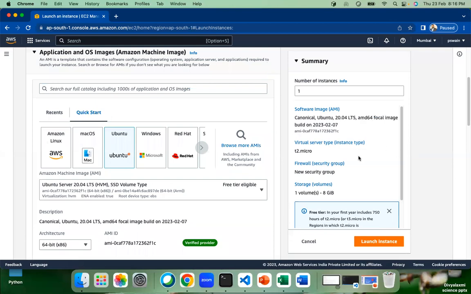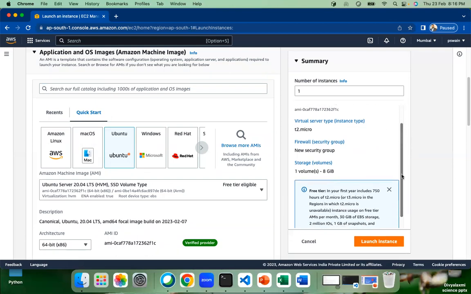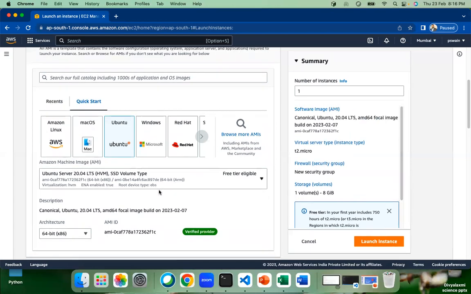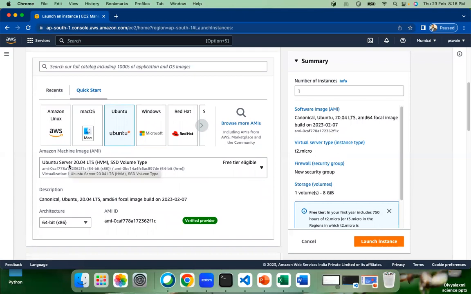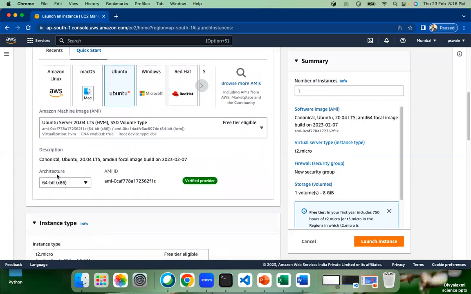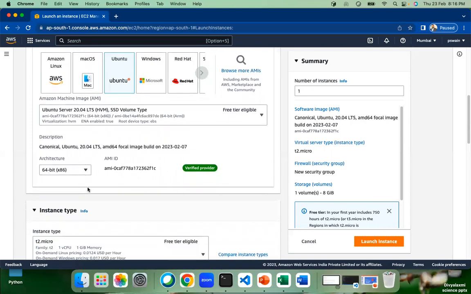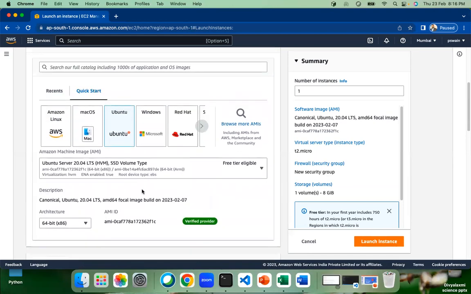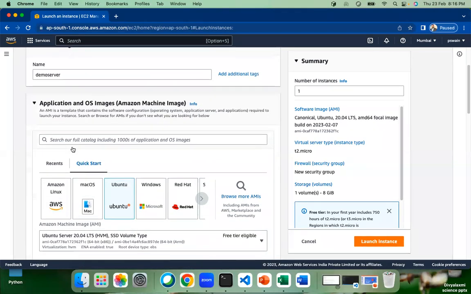Just read more. Nothing is giving more details about this. Okay, leave it. Now you get this Ubuntu Server 20.04, and here the architecture, what processor architecture you want. If you want to go for 64-bit architecture, you have to select it. And this is a verified provider. Whenever you go with the image selection, these images are the inbuilt or predefined images which Amazon provides us.